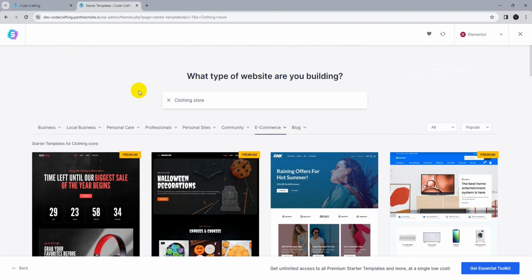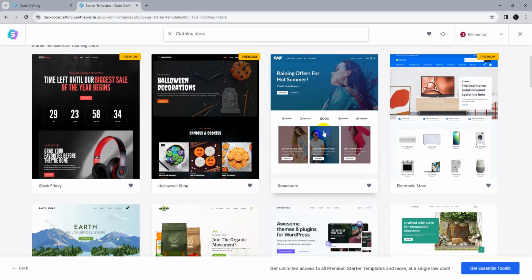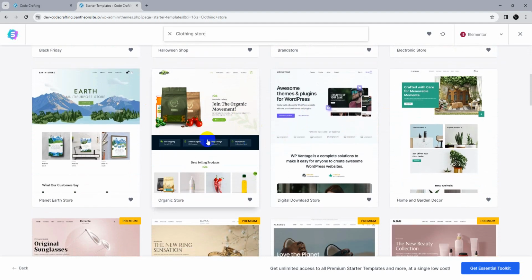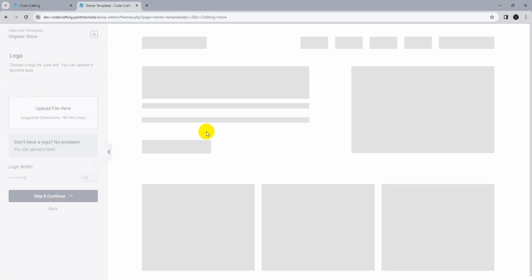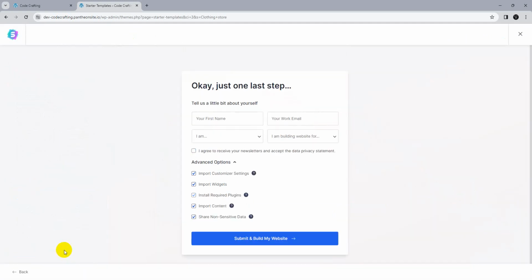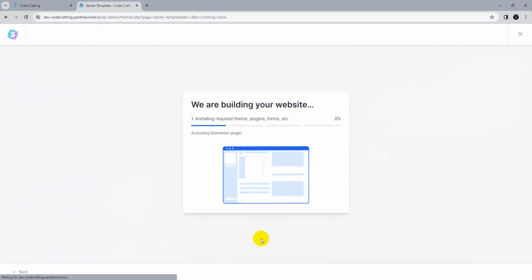Clothing store. So this is a free one. This is a free one. Organic. This is a free one. So I think this one is good. So I'm going with this. Click on here. Skip and continue. Continue. Submit and build my site.